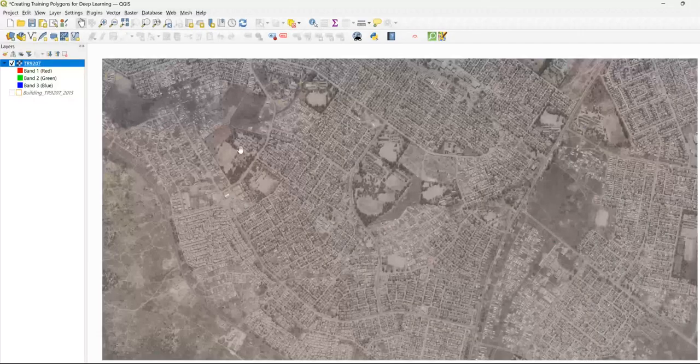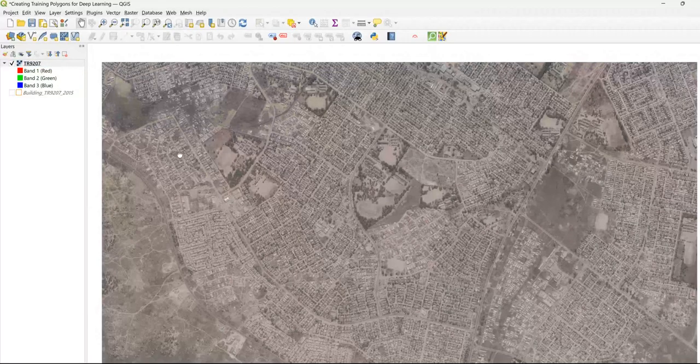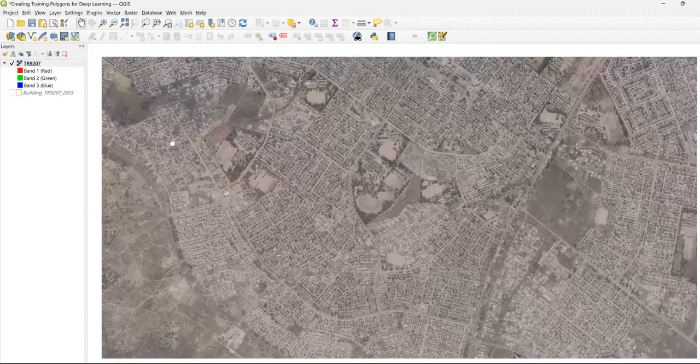So why is this important? Machine learning or deep learning models are only as good as the data they are trained on. If your polygons are inaccurate or incomplete, your model will produce poor results. That is why manually digitizing clean, sharp building footprints is important, especially in areas where we don't have existing accurate polygon data.